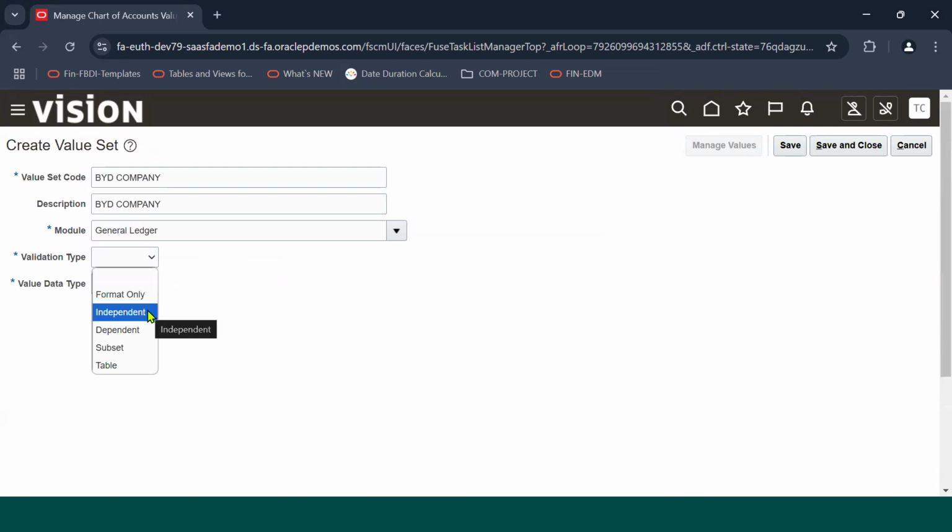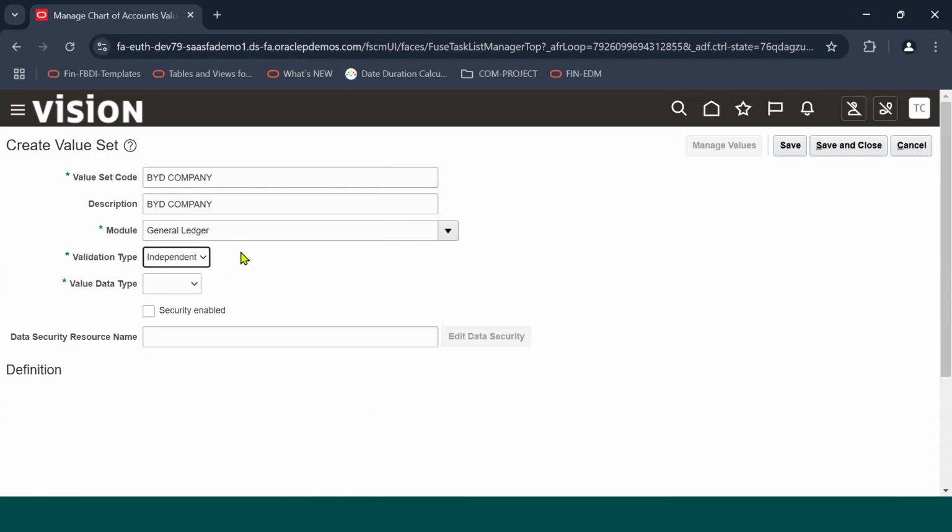Independent means the value set code we are creating will work independently, and we will associate all the chart of account value set values individually. That means it won't depend on any other value set to pull the data to maintain those values. That's where we will use independent values, mainly for company code, cost center, and all our main segments.